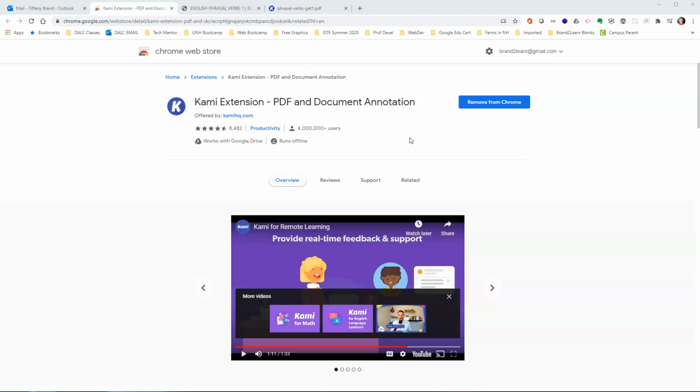Cami is a free extension that you use in your Chrome web browser that will let you draw on top of PDF files or image files or really any documents. When you go to the Cami link in the Chrome web store, it will give you a button to install it. I've already installed it, and I've signed in using my existing Google account.